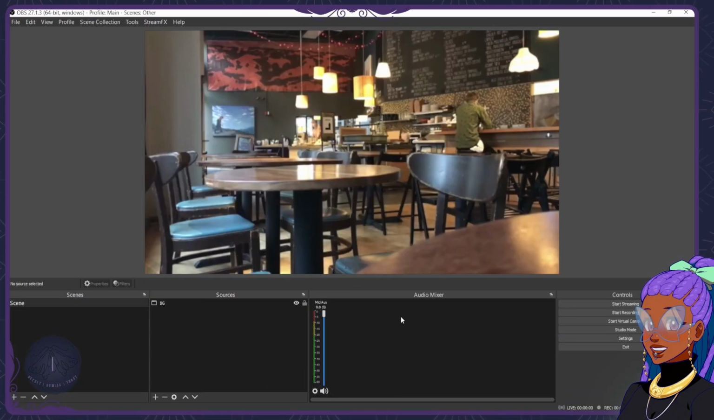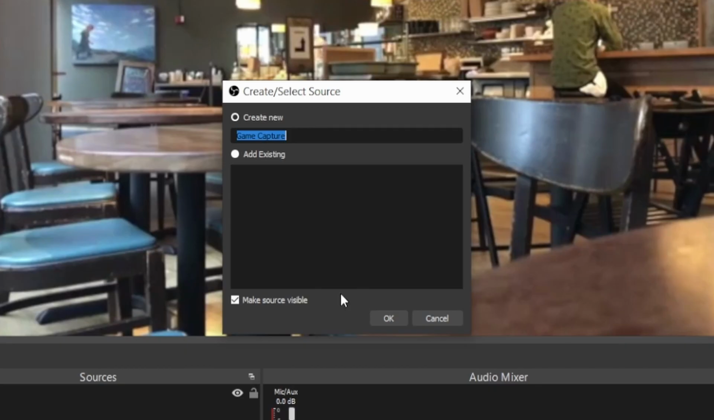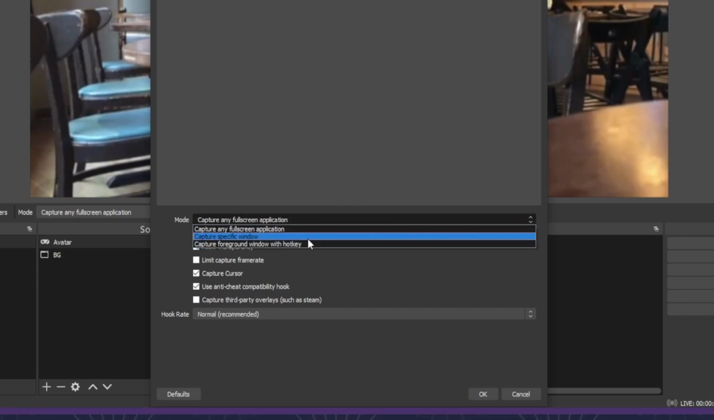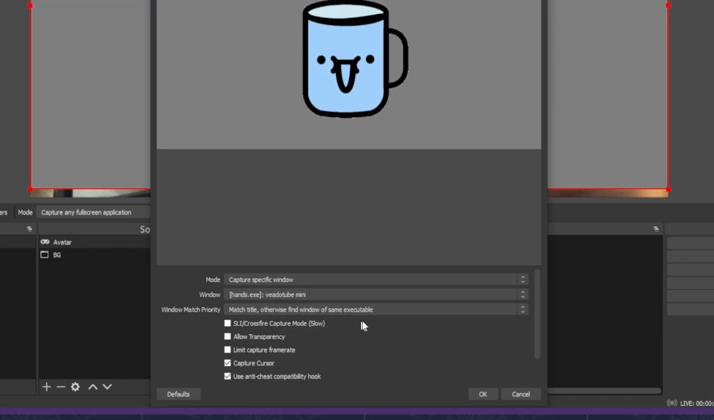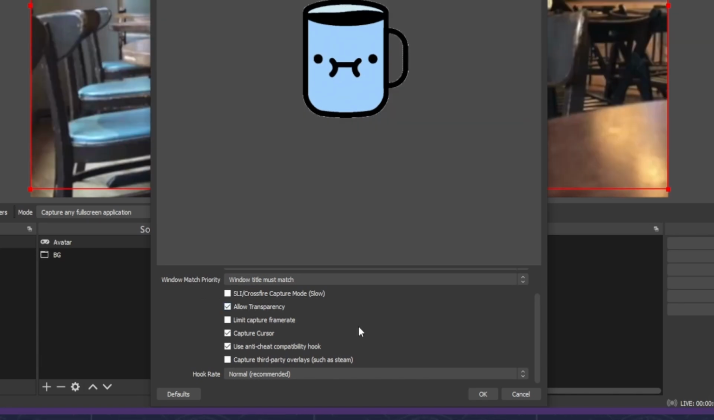So I've created a brand new OBS scene with this coffee shop background, which I'm gonna use for my character. In order to bring my PNGTuber into OBS, I'm going to add a game source and I'm gonna call it avatar. Inside my game capture options, I wanna select to capture a specific window and then choose Veadotube Mini from the list. I'm gonna choose to match title always so I don't accidentally capture a different window. I'll choose allow transparency so that the gray background goes away.